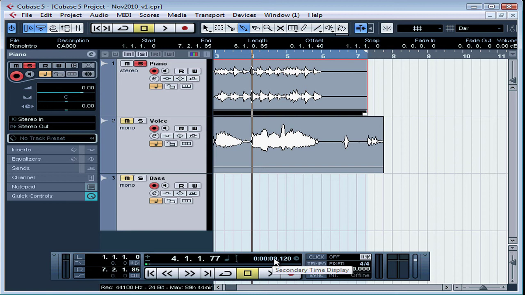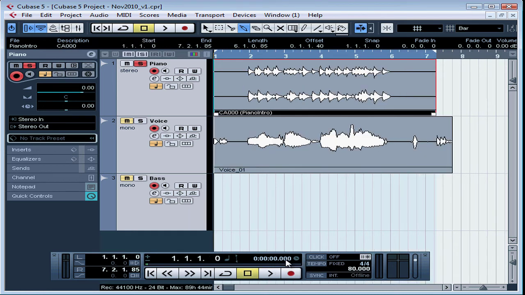There's a set of smaller numbers on the transport panel. This is called the secondary time display. In our case, it's set in hours, minutes, seconds, and then frames here. If your primary time display is in bars and beats, then your secondary display will always switch to time and vice versa. If we've got minutes and seconds displayed on the left here as the primary time display, then on the right we're going to see the same value in bars and beats.